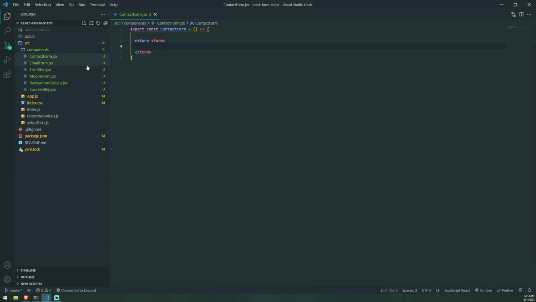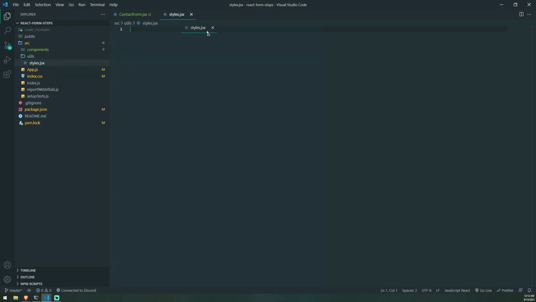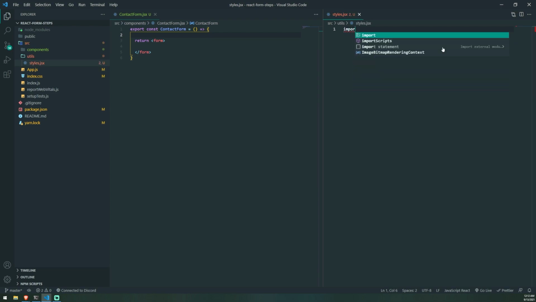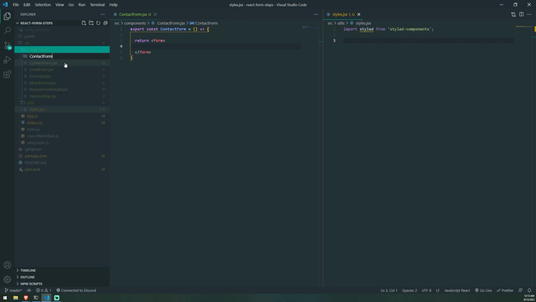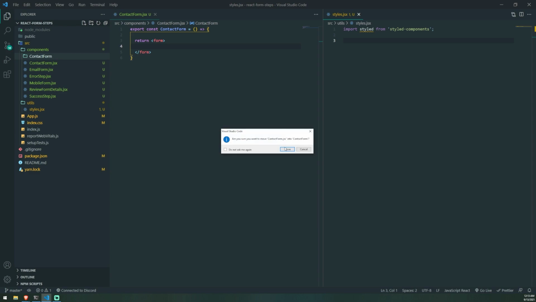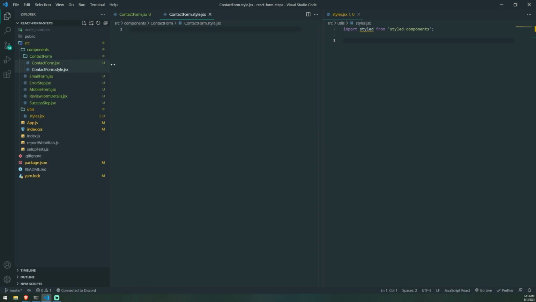All right, so let's go ahead and we're gonna actually do this. What I like to do is I usually like to create a separate file called styles.jsx, and this is where I will have everything that has to do with styled components. Now there's other ways that you can style your components. If you want to have the style file in the same file as components, you can do that. Or you can create a separate folder, for example, call this contact form, and then inside here you would have your component, and then you can create a file called contact form.style.jsx. You could do that.